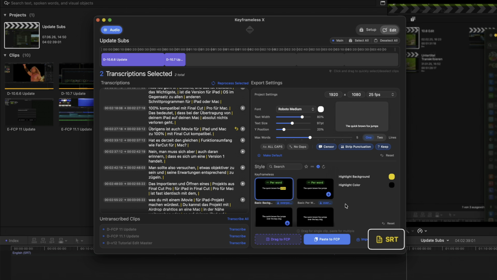Once everything looks the way I want, I have 4 different ways of bringing the results into Final Cut. I can save an SRT file and import it as Captions. I can click Import to create a new Captions event inside a selected library with a dedicated Captions project. Or I can choose Paste to FCP to insert the generated captions directly at the playhead position in my active timeline. But my favorite option is Drag to FCP.